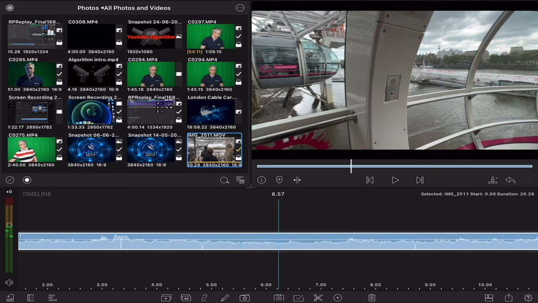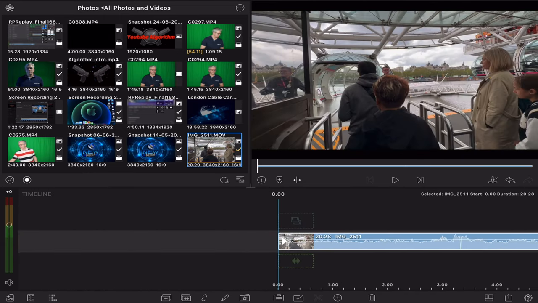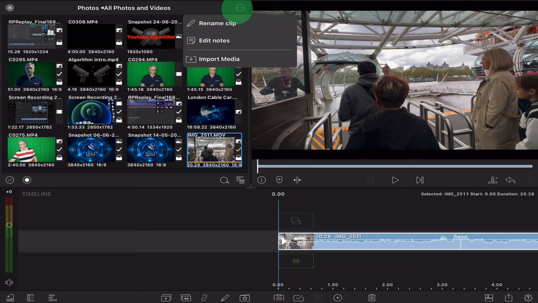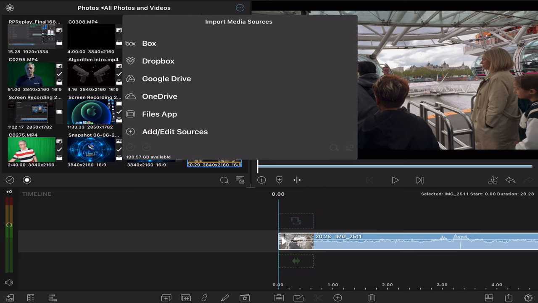Pause again. And now we want a song. Everybody who watches the video should probably listen to a background song. So what we do right now, we go to the top of the page, and we've got this circle with three dots in it. Check it, and then touch import media, and we import from wherever we have the songs. Usually I'm using the Files app because I don't have Dropbox, Google Drive, or OneDrive.